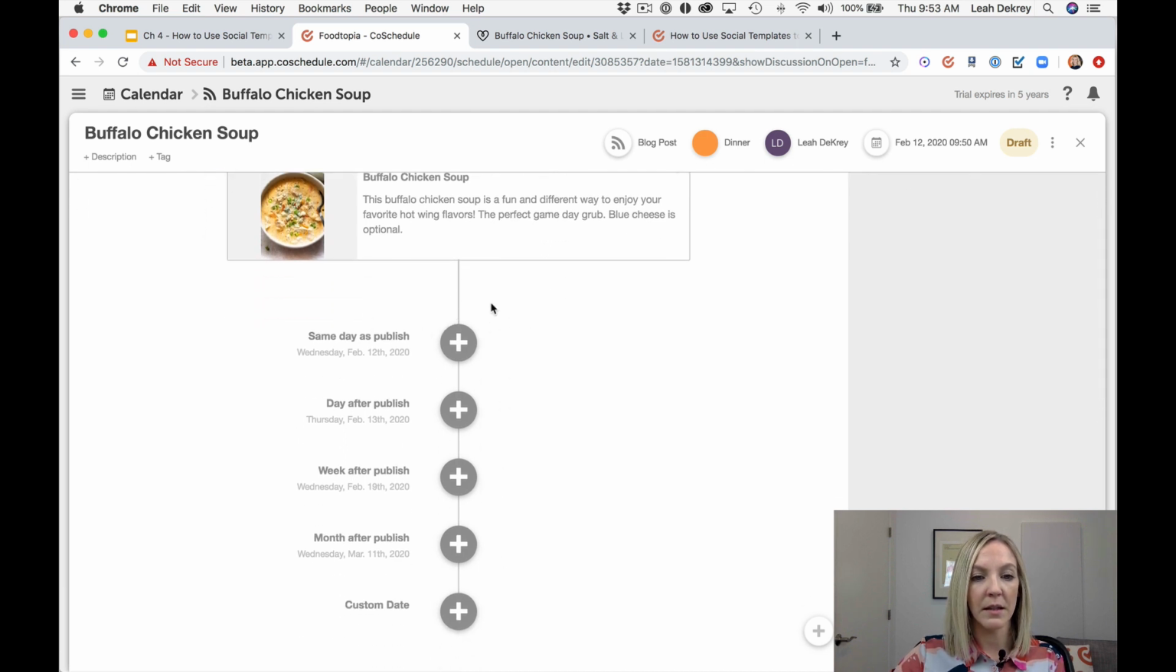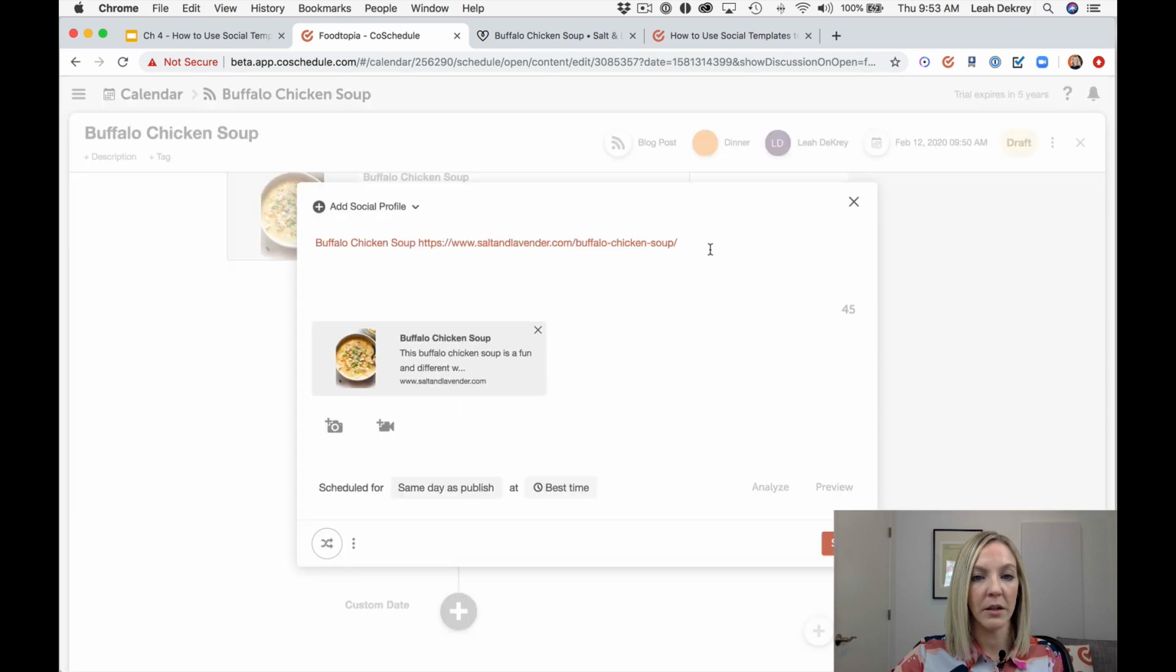Now what this does is it makes it easier for you to share your blog post content on social media multiple times. The more times you post about it on social media, the more likely your audience is to see it, which means the more traffic you'll get to your blog. So you'll create several social media messages in this queue right here. Let's start by adding one on the same day as published.